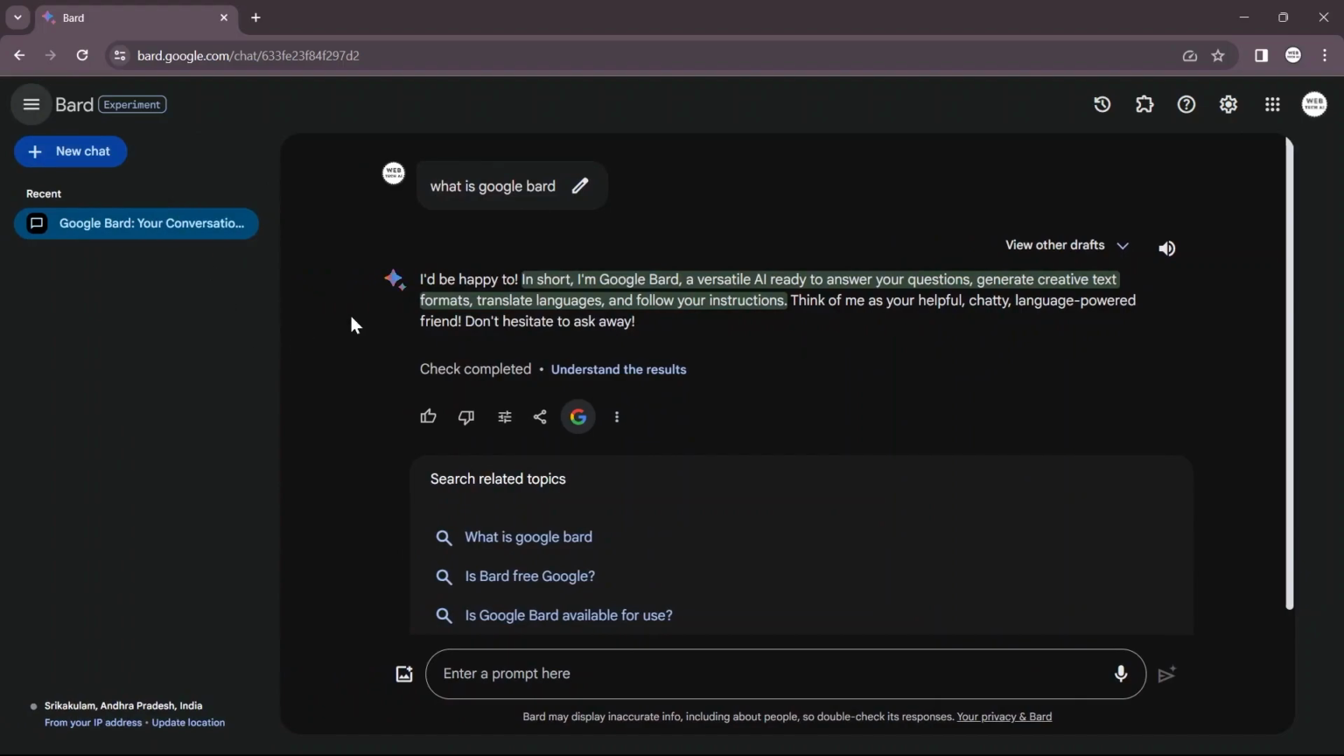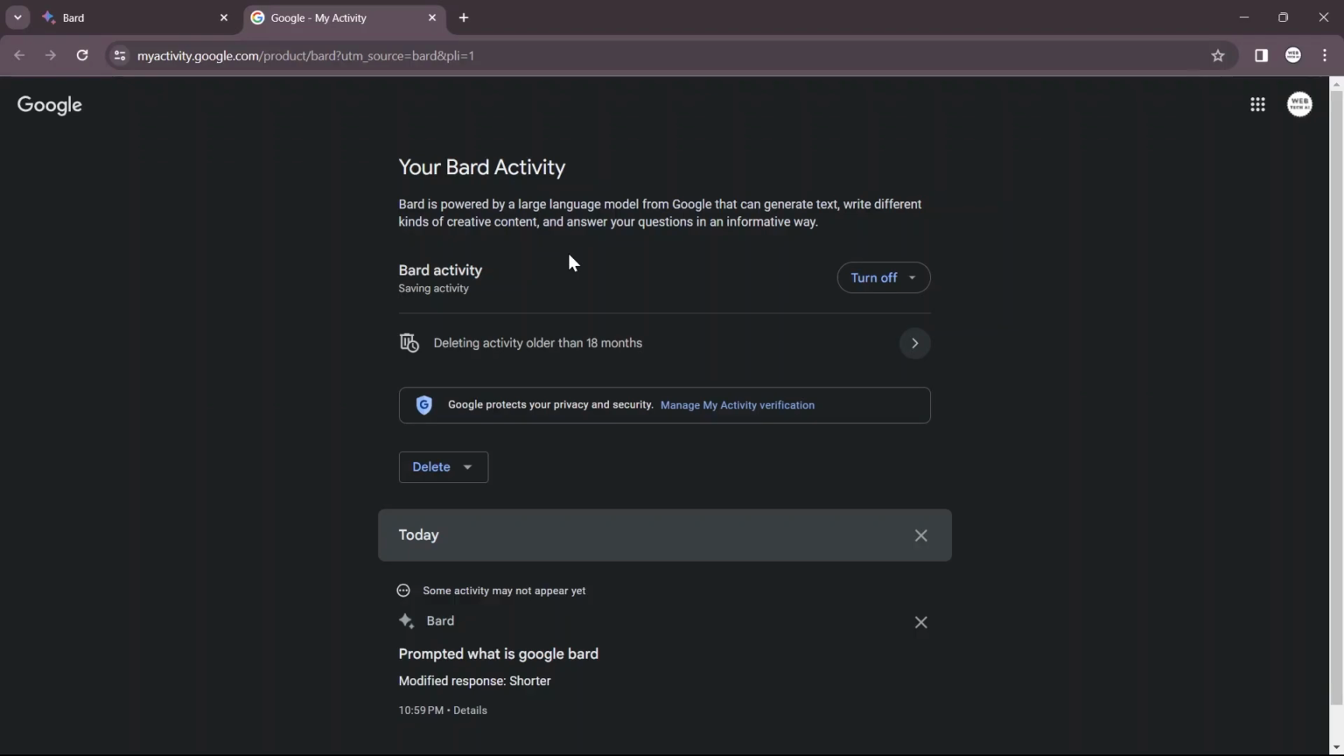To the left, there is a recent chat history where you can pin, rename, or even delete the individual chat. And to the top right corner, you can see the Bard activity, where you can turn off your Bard activity or you can delete your entire Bard activity.